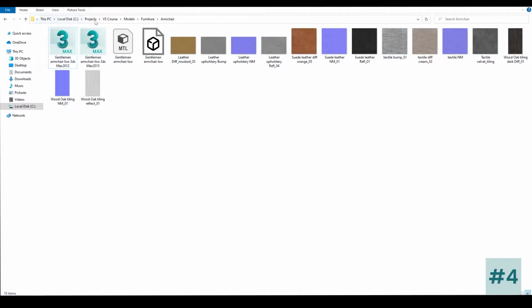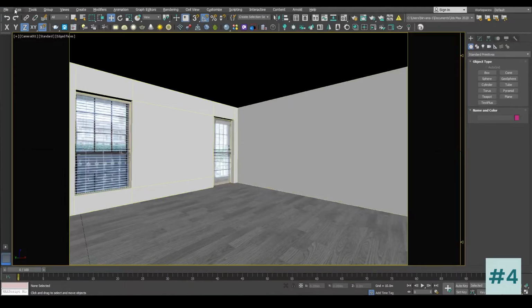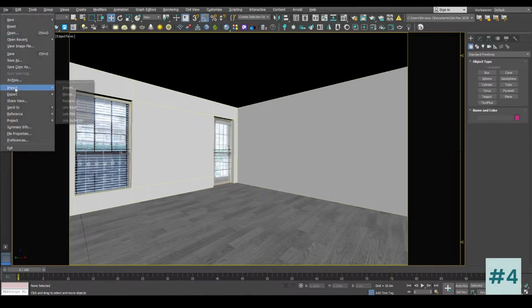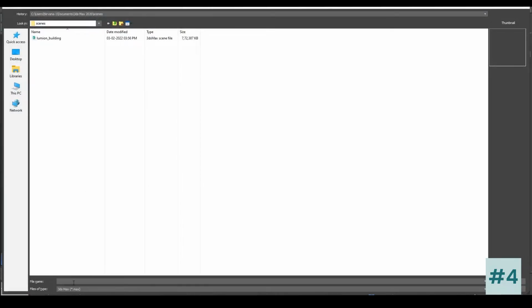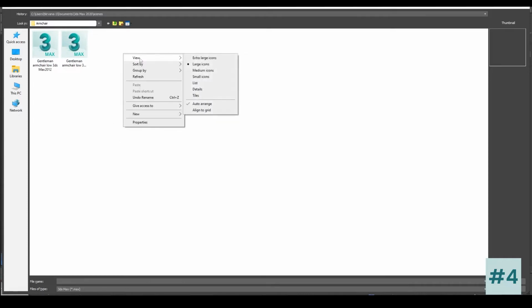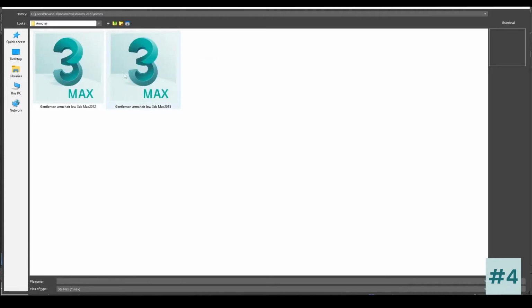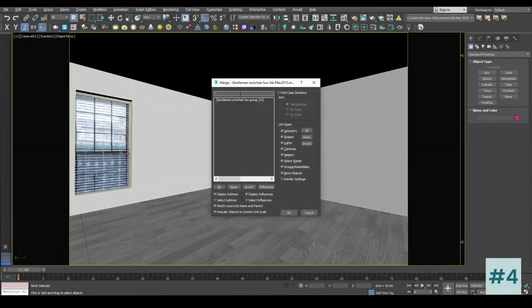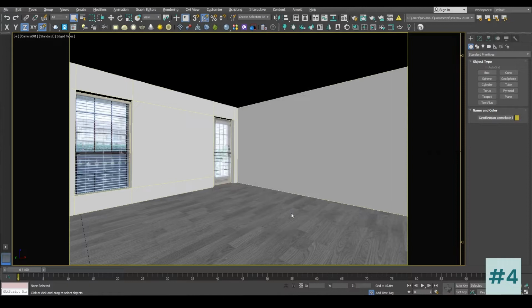So first, the thing that you want to do is to copy this address. Let's copy this address, go into our max, and from here we'll choose file, import, merge. Let's paste this address over here, enter. Now let's select the max file that we want to choose. I'm going to choose this max 2015. Open, select the model or the group, press OK.